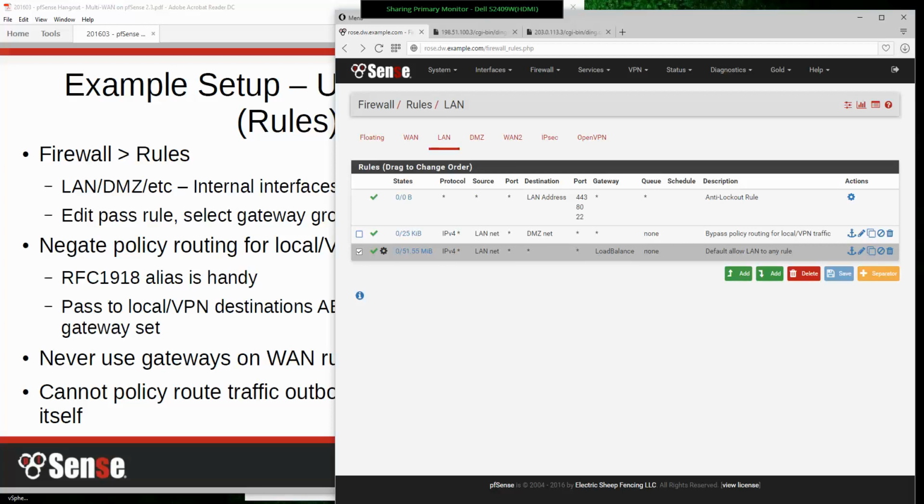So what I had to do in this case is negate that policy route by using an extra rule above it. And for the people on the LAN here, I only negated the DMZ. So what happens here is, if the traffic is coming from the LAN to the DMZ, it will leave without a gateway set. With that gateway not being set, it will follow the firewall's default routing table, which will hand it straight over to the DMZ.